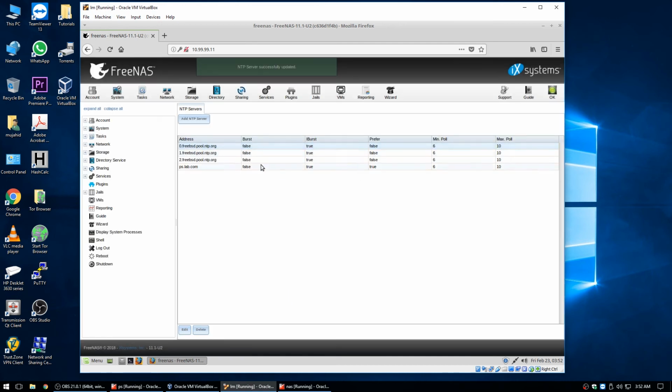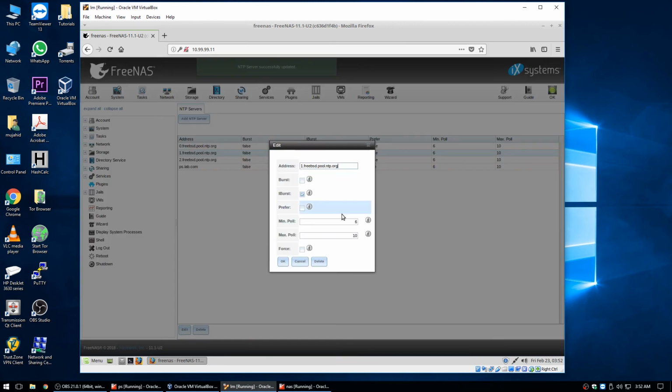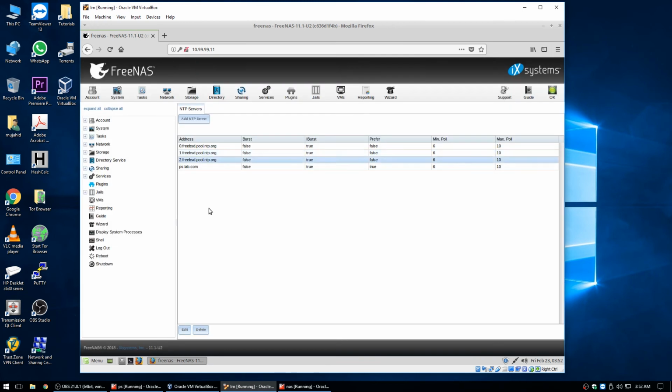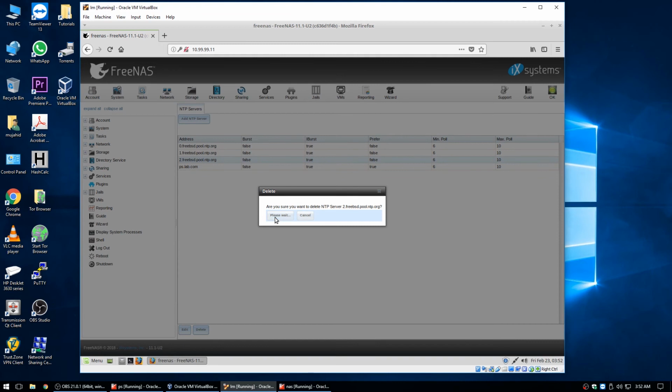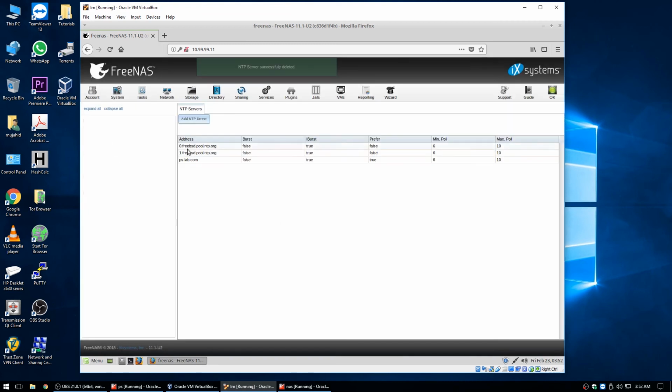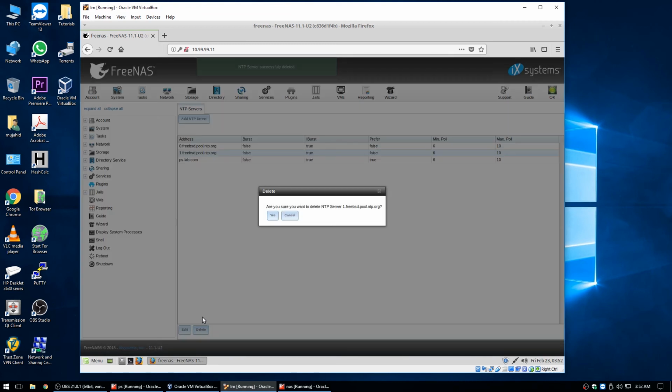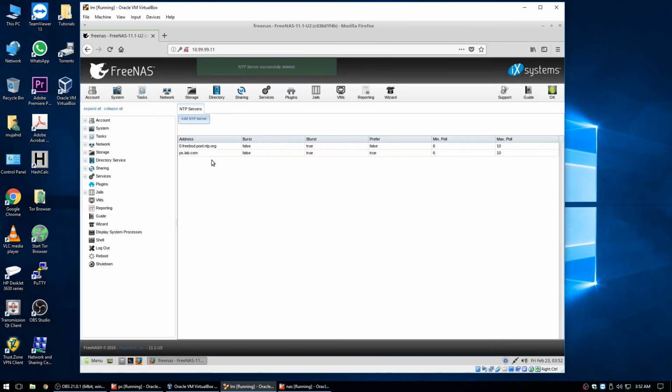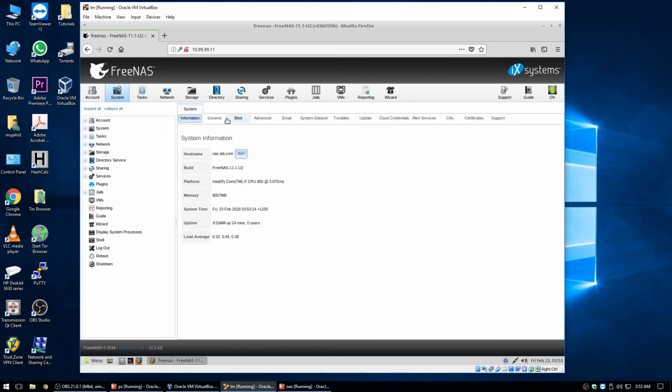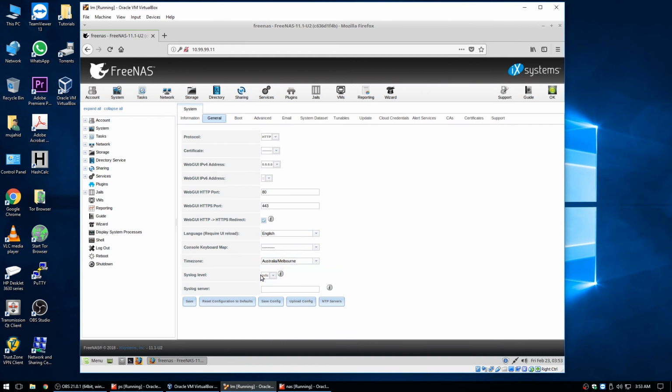And we'll disable the other ones. These ones. Or we could just delete it. I'll keep this one for now, because this one hasn't been configured yet. So I'll do that later, but I'll leave the entry for now. Go back to the system, General looks good.